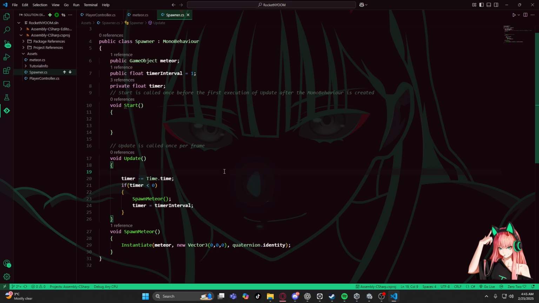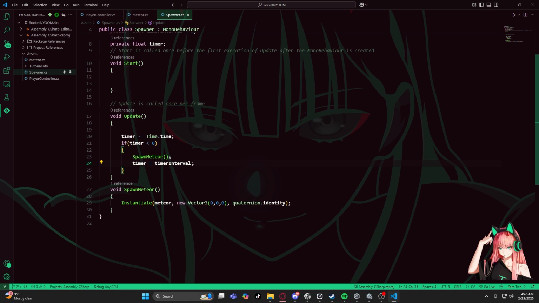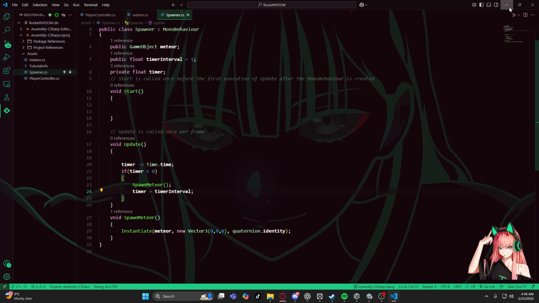Okay, so this can just set our default timer, and then immediately on the first frame, it's going to run spawn meteor. And it's going to set our timer equal to time interval and slowly subtract seconds from it until it spawns another meteor. So every 1 second, it should spawn a meteor. Let's see if it works and exists.